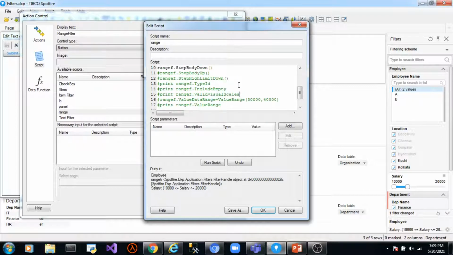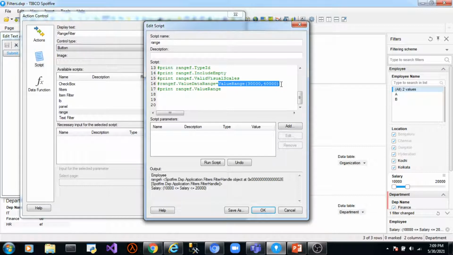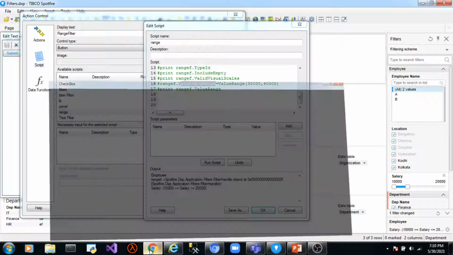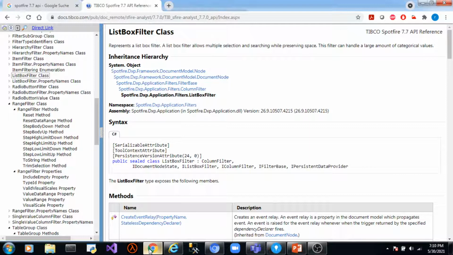Now suppose you want, just like in list box filter we have a set selection method, we have a constructor called value range through which we can set a range filter. So there is a method called value data range. Okay, let's go to the definition of this value data range. This is a method value data range.